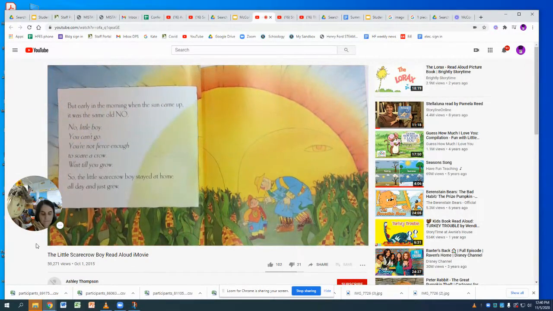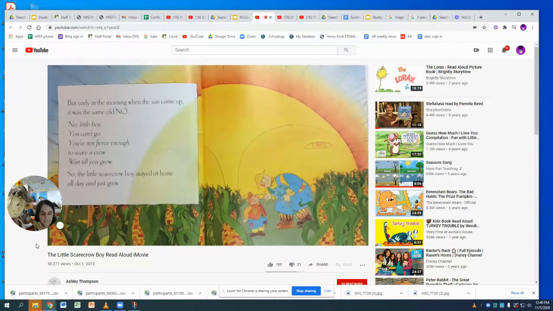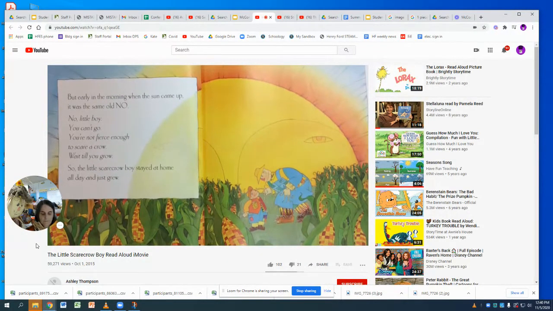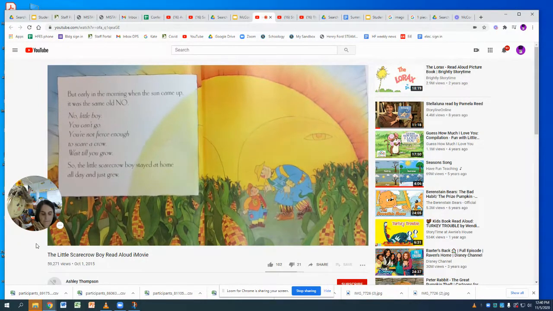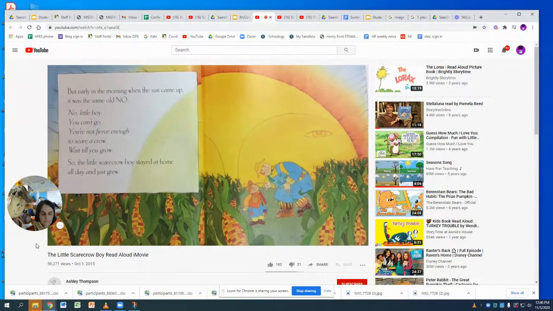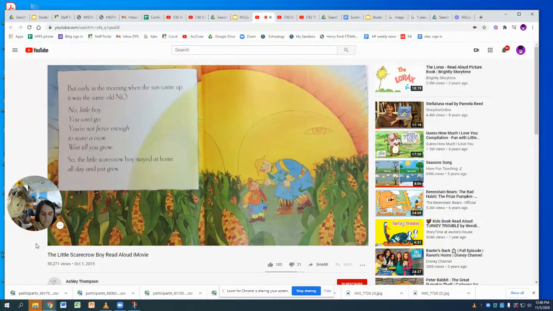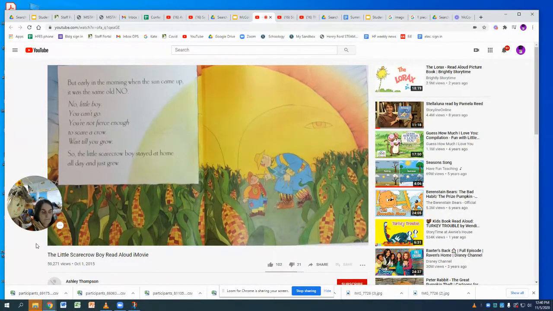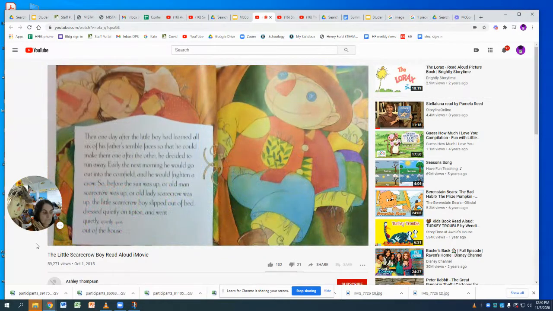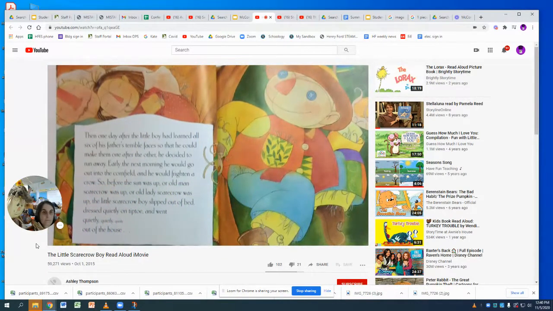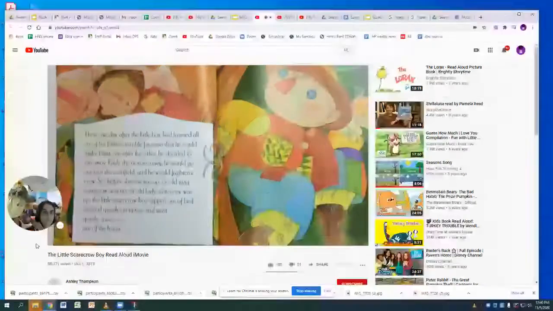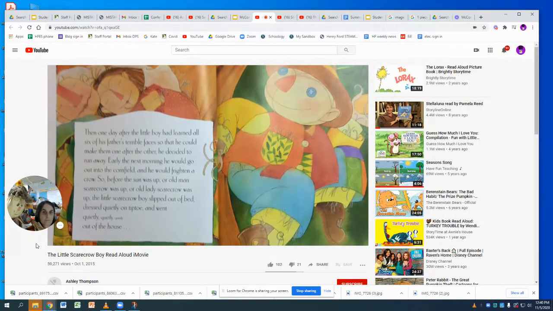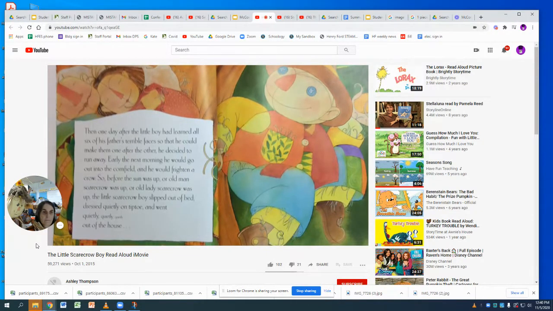But early in the morning when the sun came up, it was the same old no. "No, little boy, you can't go. You're not fierce enough to scare a crow. Wait till you grow." So the little Scarecrow boy stayed at home all day and just grew. Then, one day, after the little boy had learned all of his father's terrible faces so that he could make them one after the other, he decided to run away.